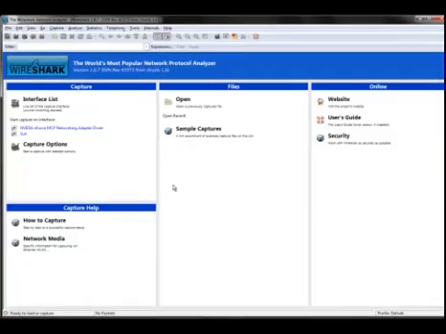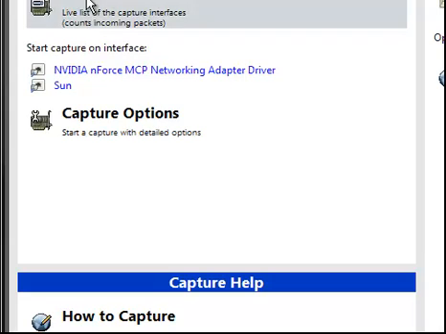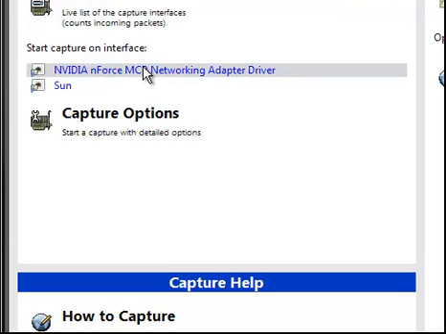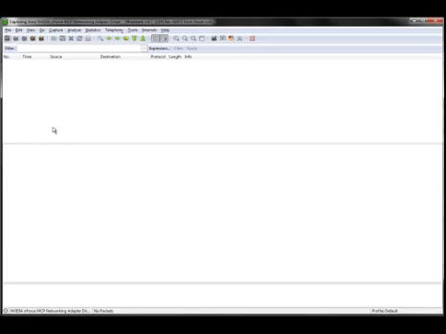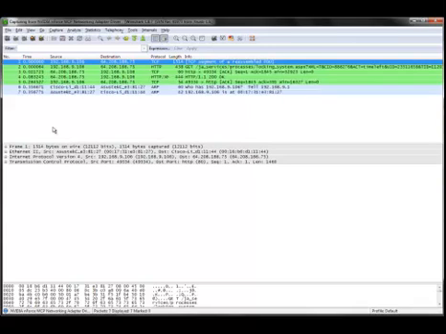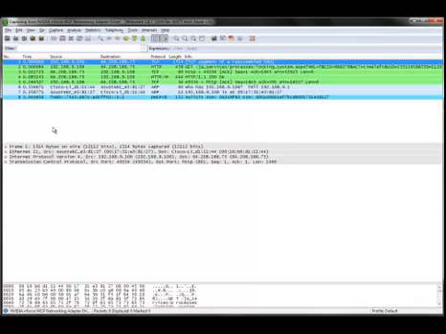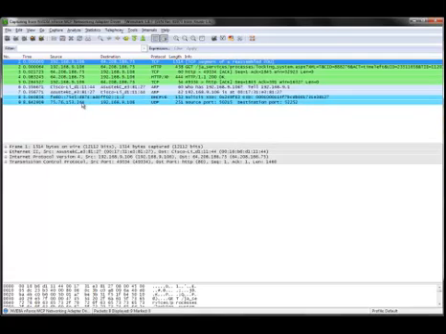When it opens up, you'll have to select your network adapter. This should be obvious. Just click on that and it will begin to capture data from your network communication. It'll capture all the incoming and outgoing packets. This list could go by very quickly.